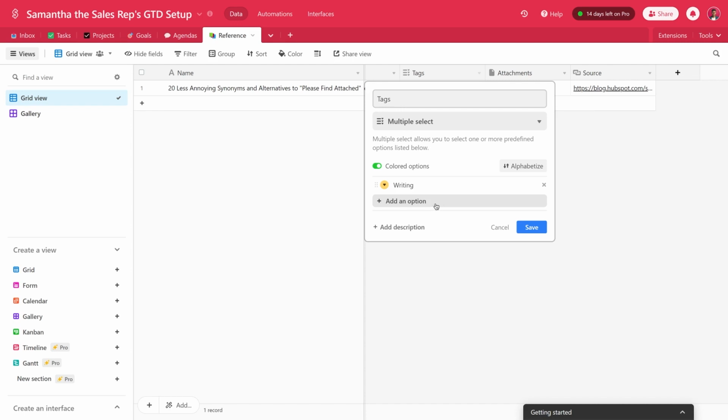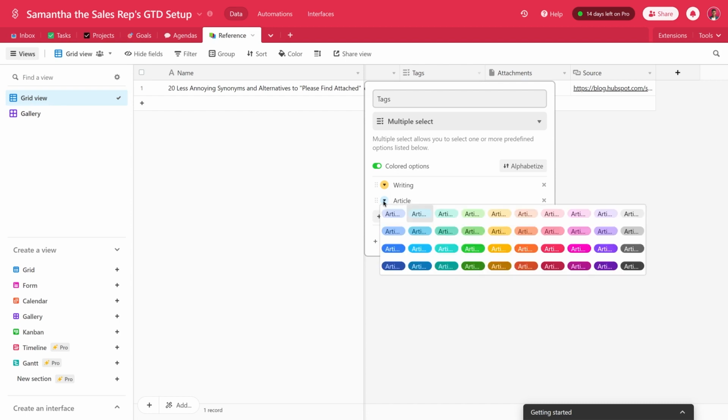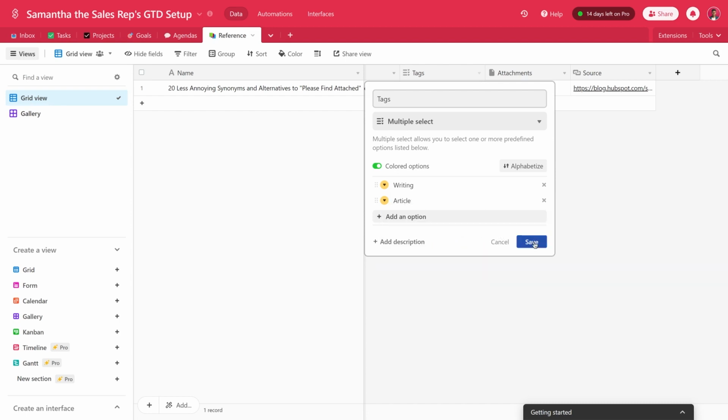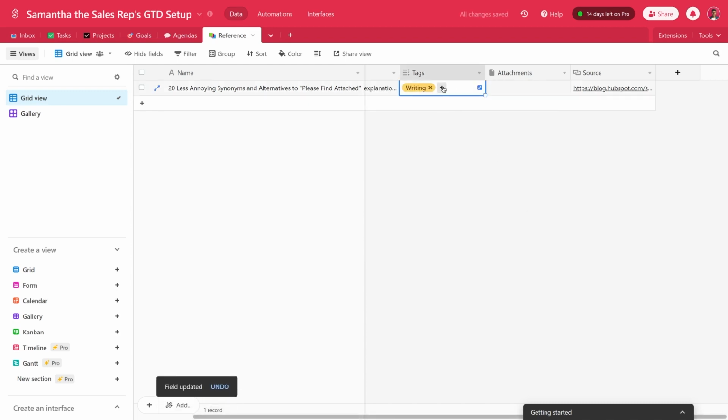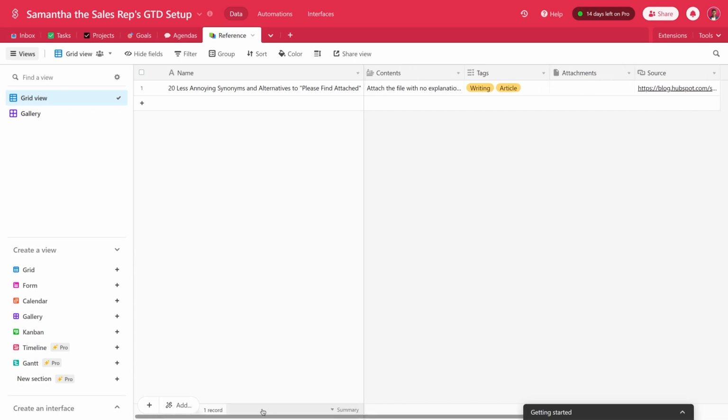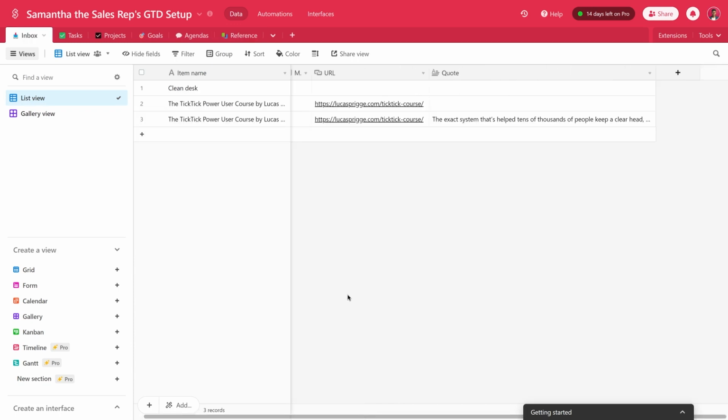This could also have the article tag. There we go. We just added that here. Now we can associate it. And now we have two ways to find this item. And if your reference database has hundreds of items at some point, you'll really want to make use of this to not lose anything.